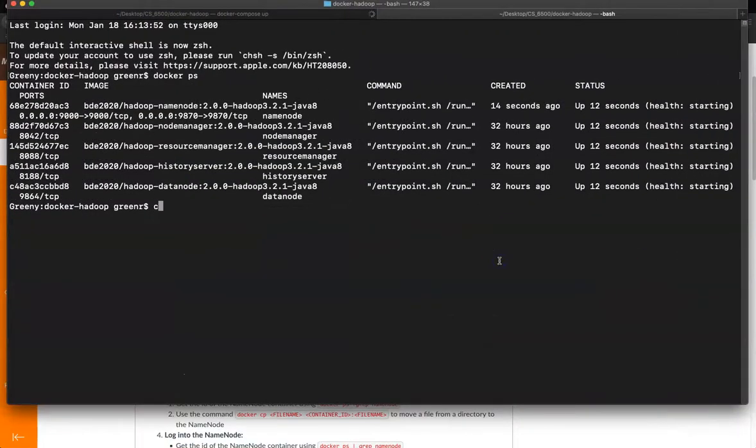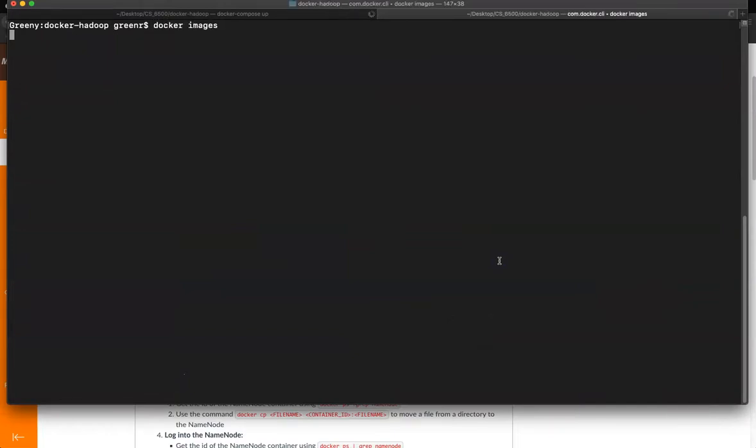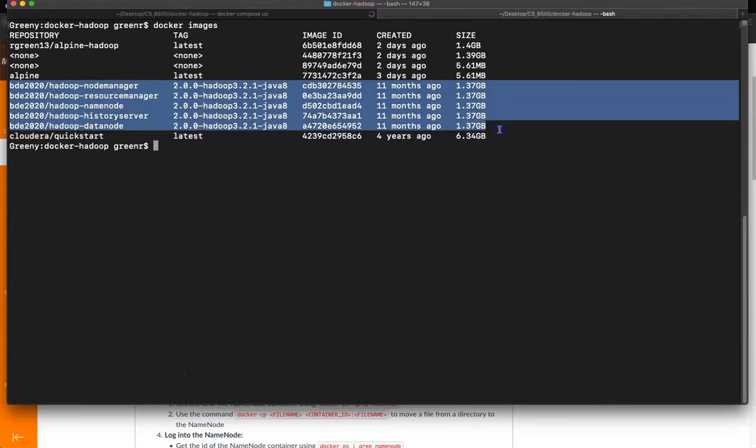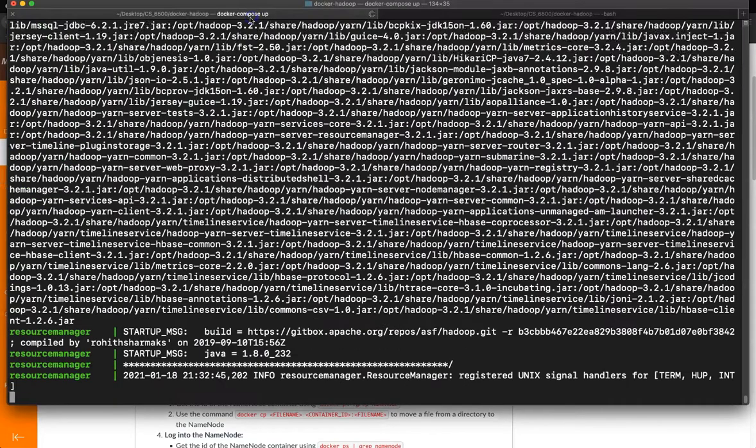Right, they're the ones I just started. But the other thing I can look at is Docker images, and this lists all the images. Now you'll see here are all my BDE containers. You will note that these are all big containers. They're a little over 1 gigabyte, so this is going to take a little time for your system to download. You're going to need some space here.